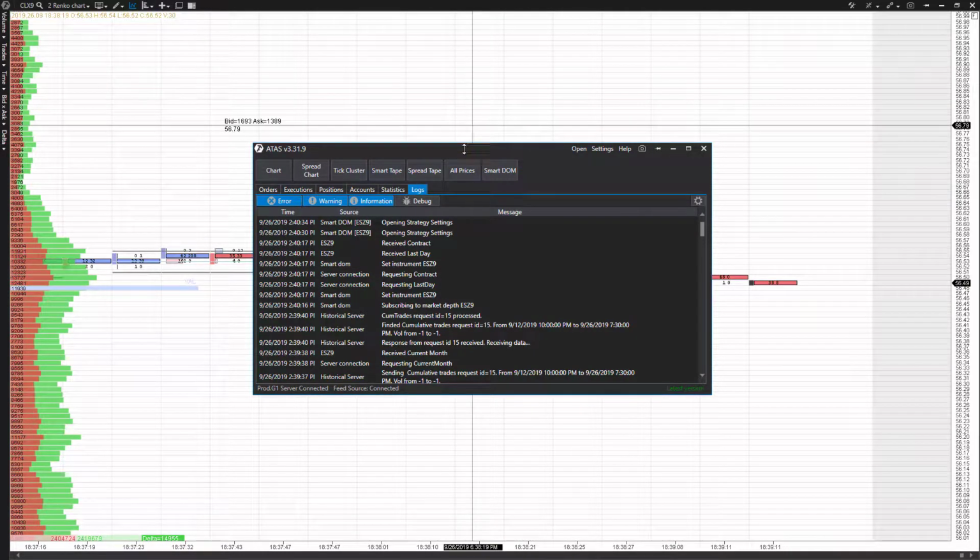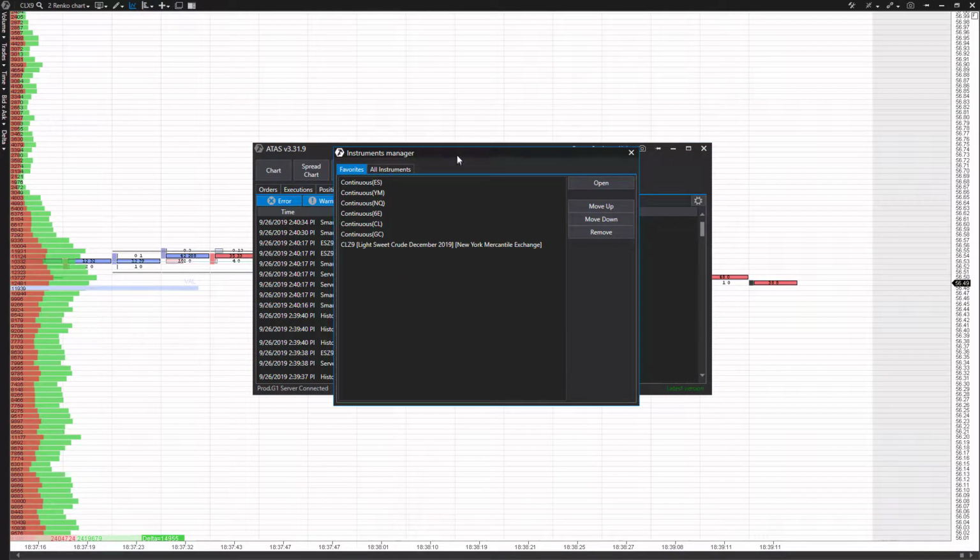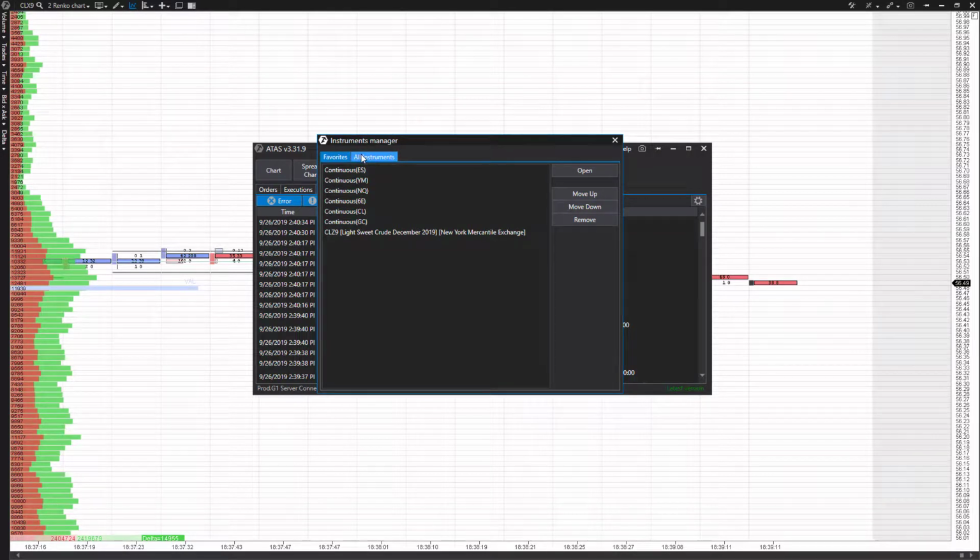So you'll notice in the top right hand corner of this section here at the top where you can open up various new windows, you'll see there is an option for a smart dome. So of course this is where we are going to open up a dome through. If you just left click this option, you'll notice it will bring you to the instrument manager window. Now, of course, you will see there's a couple different options for continuous contracts.